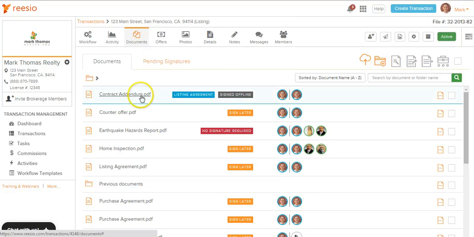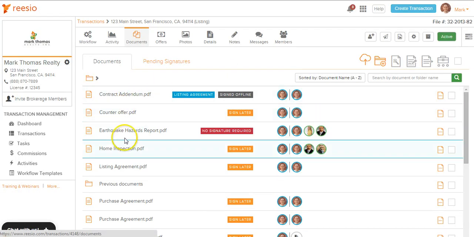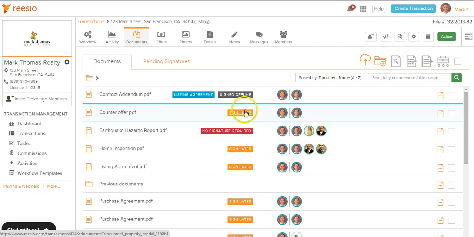Reesio will also automatically store the original document for you that has not been signed. In other words, the documents that you put together to sign and send out will still be in their original form as well. So you'll have both versions. You'll have the original version that's unsigned that you actually sent out for e-signature, and then you'll have the signed version back in here as well, and it'll be tagged as Signed Online. And that is how you send off documents for e-signature within Reesio.